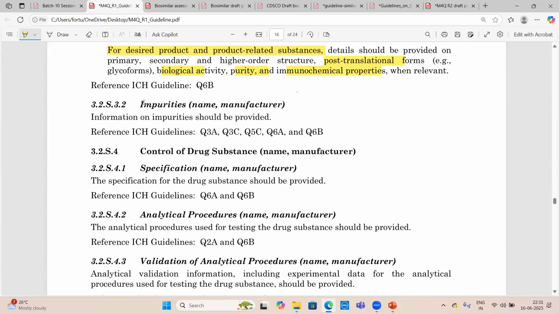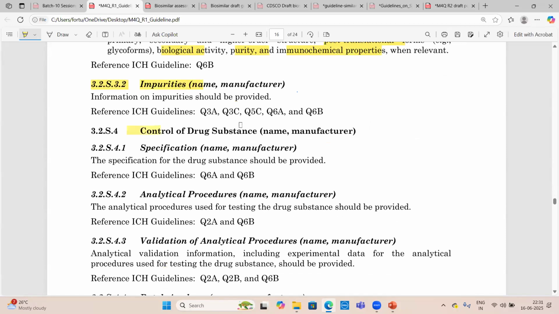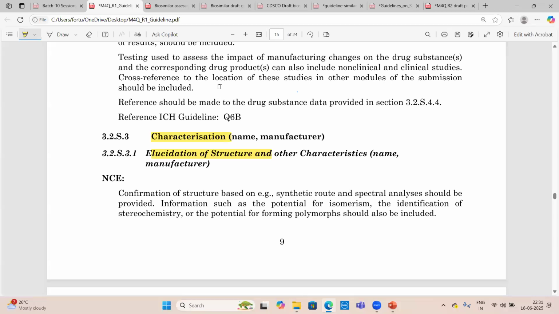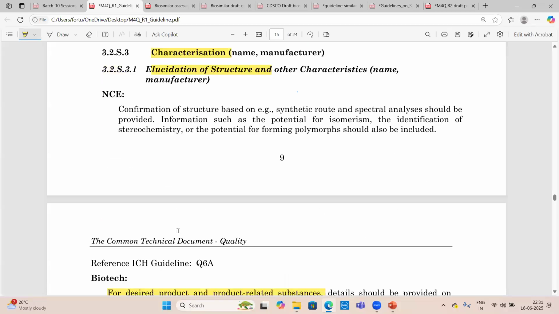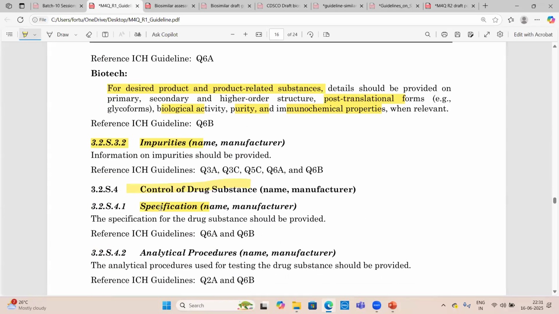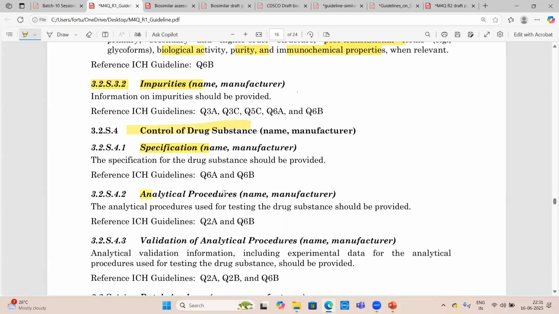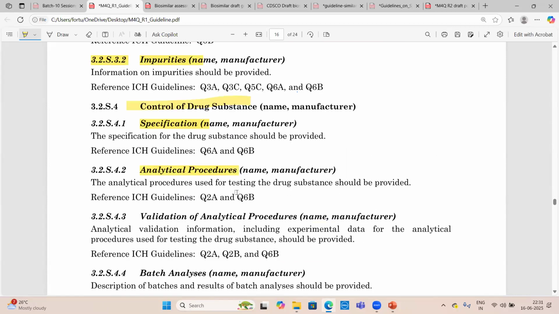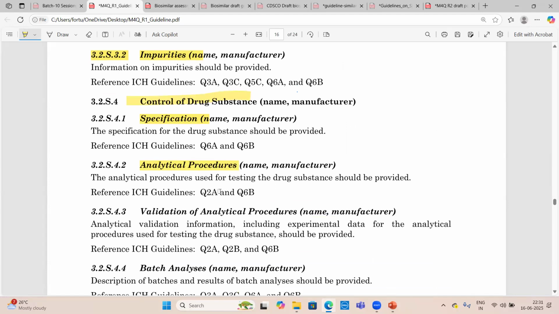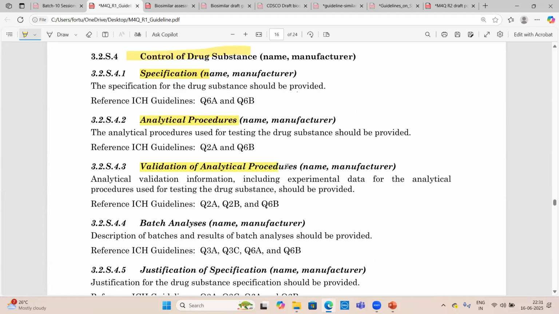Then impurity characterization is also part of it. Then control of drug substance: specifications should include in-process specifications, lot release specifications, as well as stability specifications. In-process specifications will be placed here, and lot release and stability specifications will be placed here. Then analytical procedures, nothing but STPs. It may be a product STP or a general STP, or any other STPs applicable to the testing. We have to park them here. And analytical validation, which we conducted as one of the demo sessions.